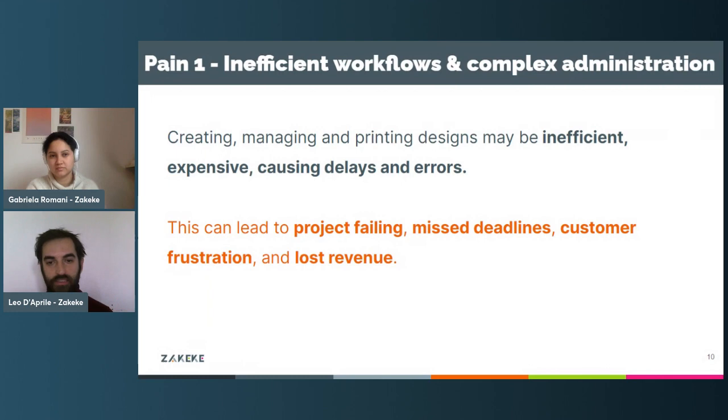So if you don't implement the right platform, if you don't implement the right workflow, that can mean a complex administration of a project. Managing printing, design, managing different customization projects can be inefficient, can be expensive, because think about the sourcing, think about the printing, think about the fulfillment process. That can cause delays, that can cause production errors. And so, again, this can lead to missed deadlines. That is a huge mistake for online shopping, or customer frustration. They don't find what they need, they can't create the dream product. And again, ultimately, it becomes lost revenue.